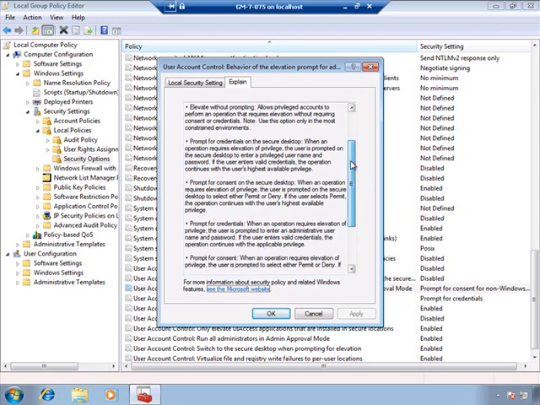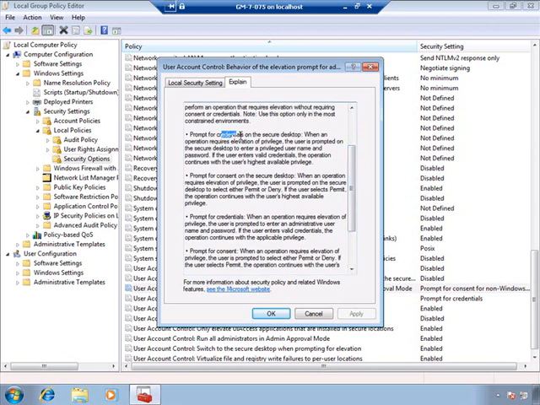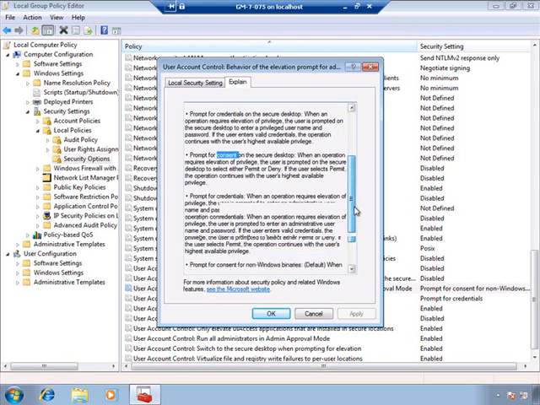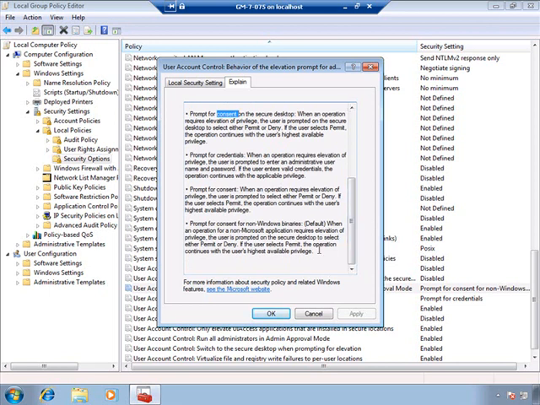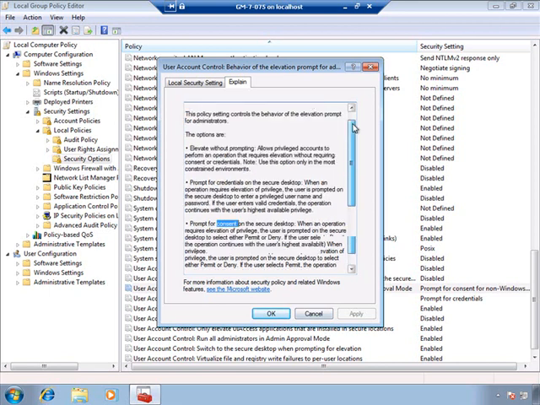Prompt for credentials on the secure desktop. And we did that before. Prompt for consent on the secure desktop. This is just going to say permit or deny. Prompt for credentials, prompt for consent, or prompt for consent for non-Windows binaries, which is the default. When an operation for a non-Microsoft application requires elevation, the user is prompted on the secure desktop to select either permit or deny. So with a normal item, you can choose to prompt for consent or prompt for consent on the secure desktop. In this case, you're only prompting for consent for non-Windows binaries, but it's going to always do so on the secure desktop, which is the default.